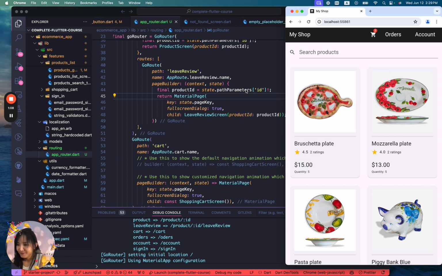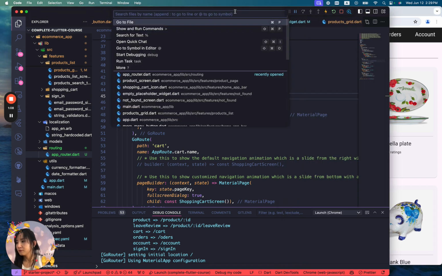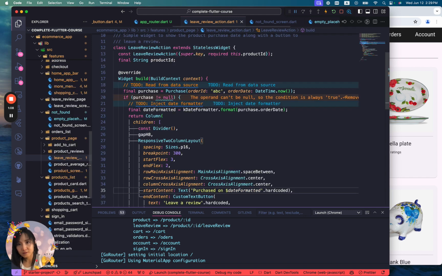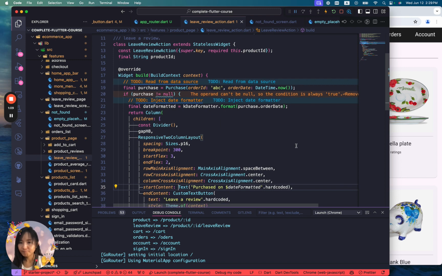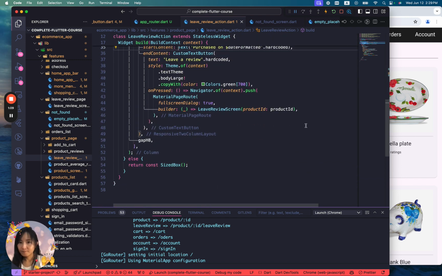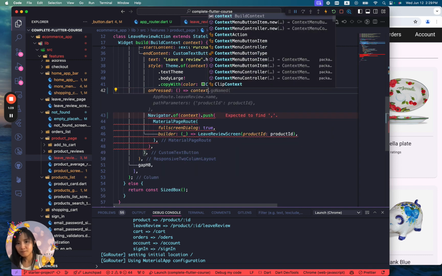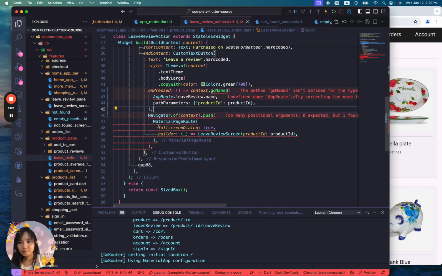Next, we need to find the code that is used to navigate to this screen. And we can do this by opening the Finder and looking for a file called leave review action. And once we open this, we can scroll down to the leave review action. Scroll down to the build method. And here we can find the old code that uses the Navigator API. And we can delete this code and replace it with context.goNamed, passing AppRoute.leaveReview.name as an argument. And of course, we need to import GoRouter as well as app_router.dart.